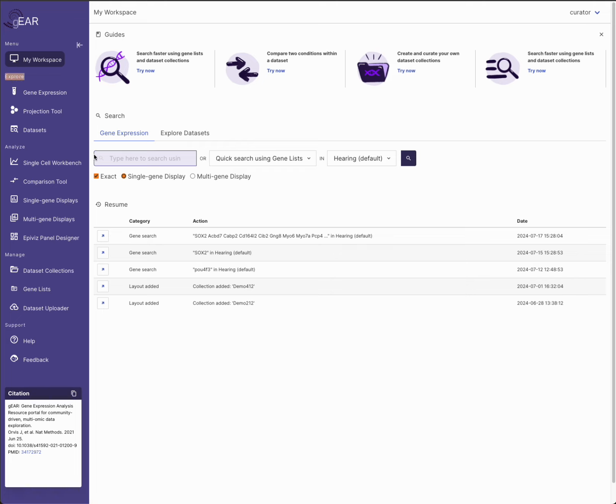Under our Explore setting, we have gene expression, the projection tool, and datasets. Under Analyze, single cell workbench, comparison tool, both the single gene and multi-gene curator, and the EpiViz panel designer. Under Manage, we have dataset collections, gene lists, and also the dataset uploader. So if you have new datasets, please feel free to upload them. And we have a simplified way to upload datasets now.